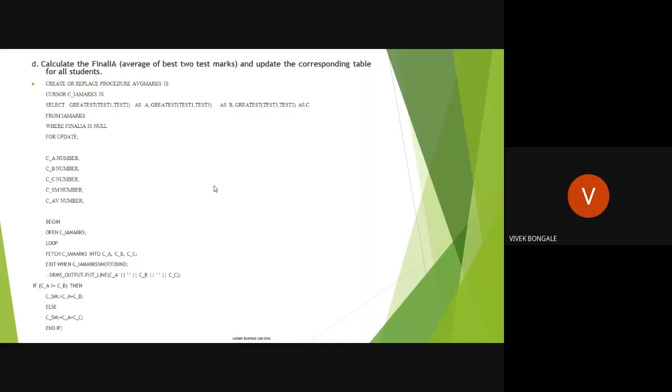So fourth query: calculate the final IA (in brackets, the given average of best 2 test marks) and update the corresponding tables for all students. Right? So please understand this first query. Calculate the final IA. I have a final IA marks attribute in one table.